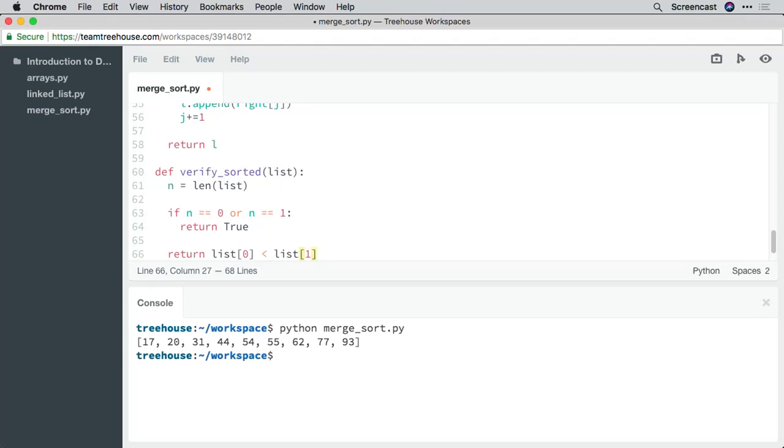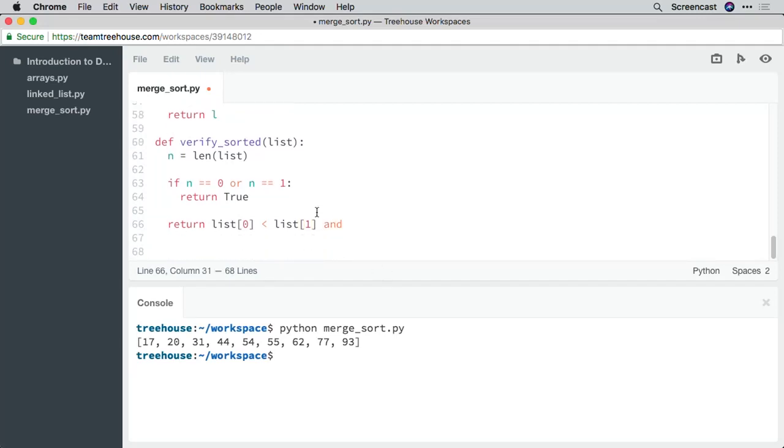But this isn't sufficient. If it were, we could trick the verify function by only sorting the first two elements in the list. So to this return statement, we're going to use an AND operator to add on one more condition. For this condition, we're going to make a recursive function call back to verify_sorted. And for the argument, we're going to pass in the list going from the second element all the way to the end.